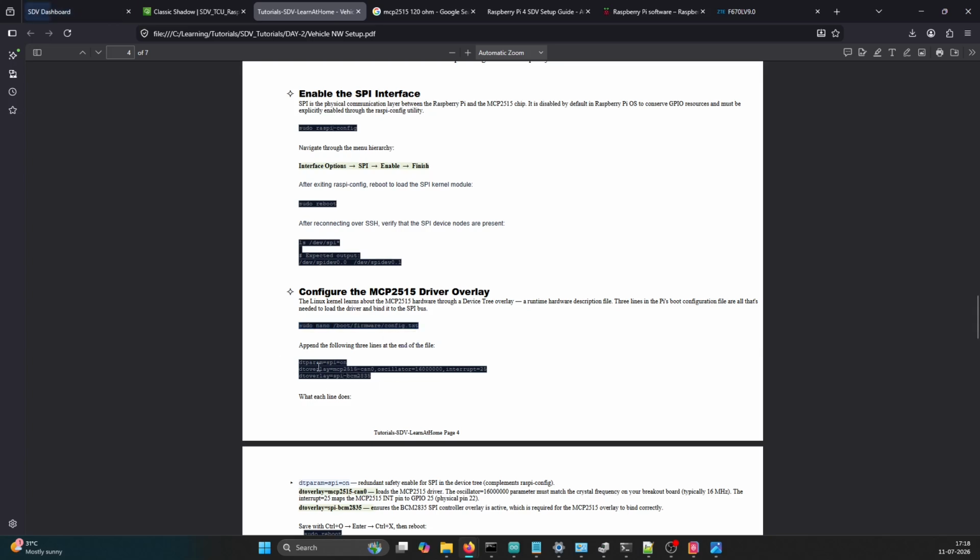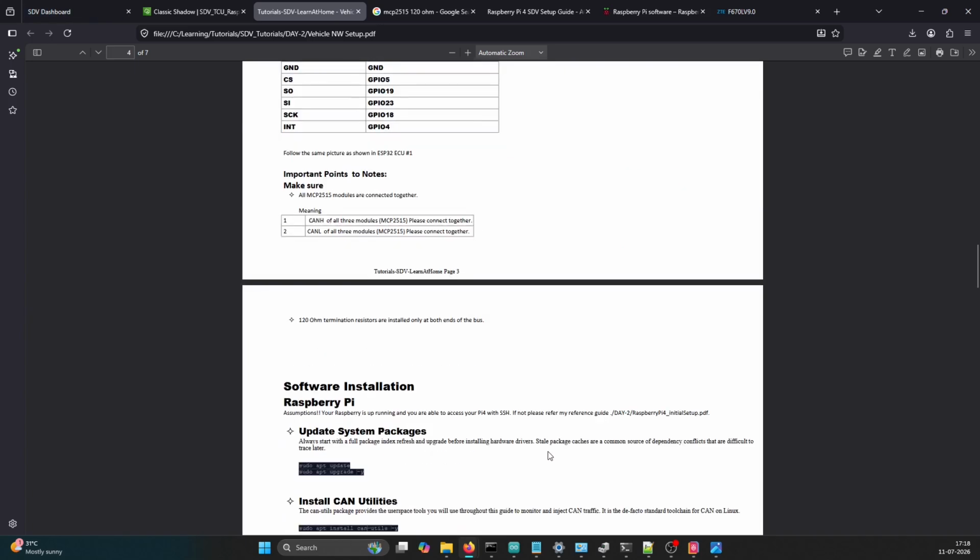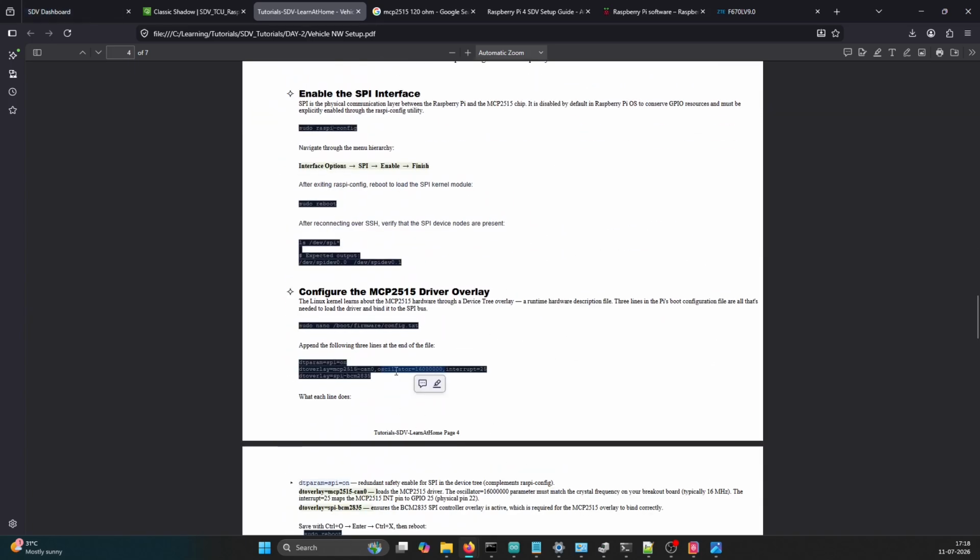What it is doing is saying SPI is on, and you are setting the oscillator value. If you go up, you will find the oscillator on your MCP module. Sometimes it is 16 megahertz and sometimes it is 8 megahertz, so you have to update it based on that. Right now it is 8 megahertz. You have to mention an interrupt here and give this input. You update these three lines in your config file for the firmware configuration.